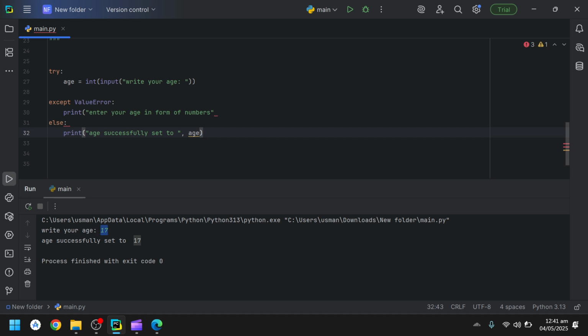So this is how exception handling works in Python. In the next video, we'll learn the concept of file handling in Python.